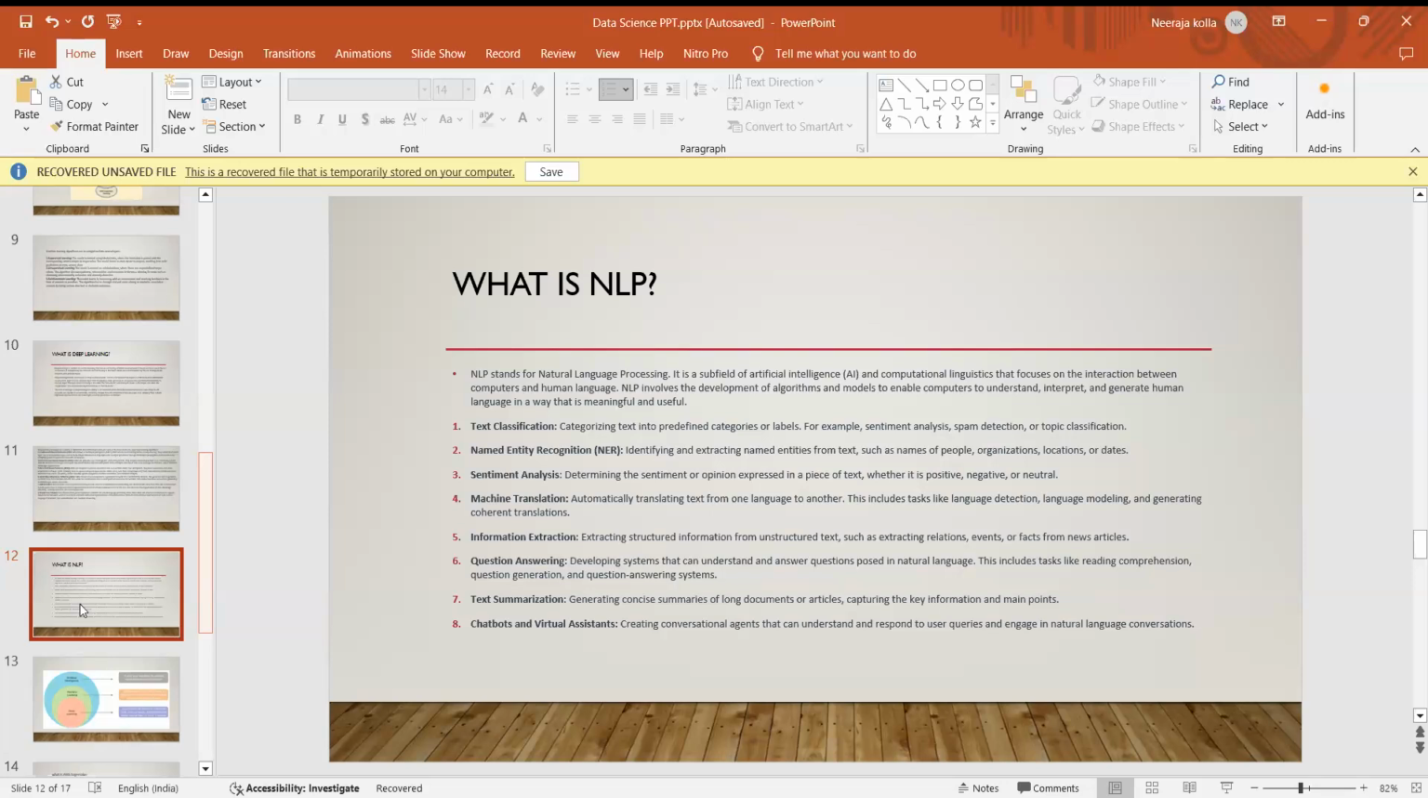The next one is NER. NER involves identifying as well as extracting named entities from text, such as names of people, organizations, locations, or dates. Here, NER just identifies the set of people we have and extracts the named entities from those texts. It might be people's names, organizations, locations, or dates, whatever it might be.